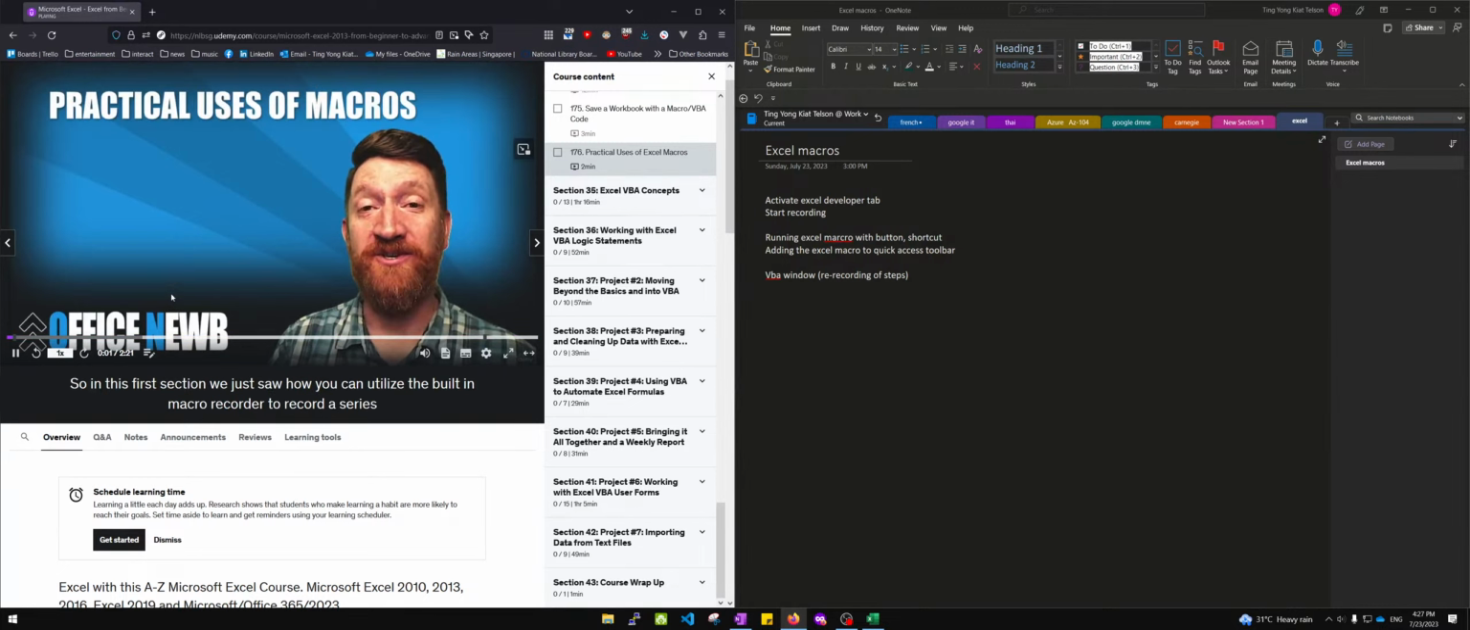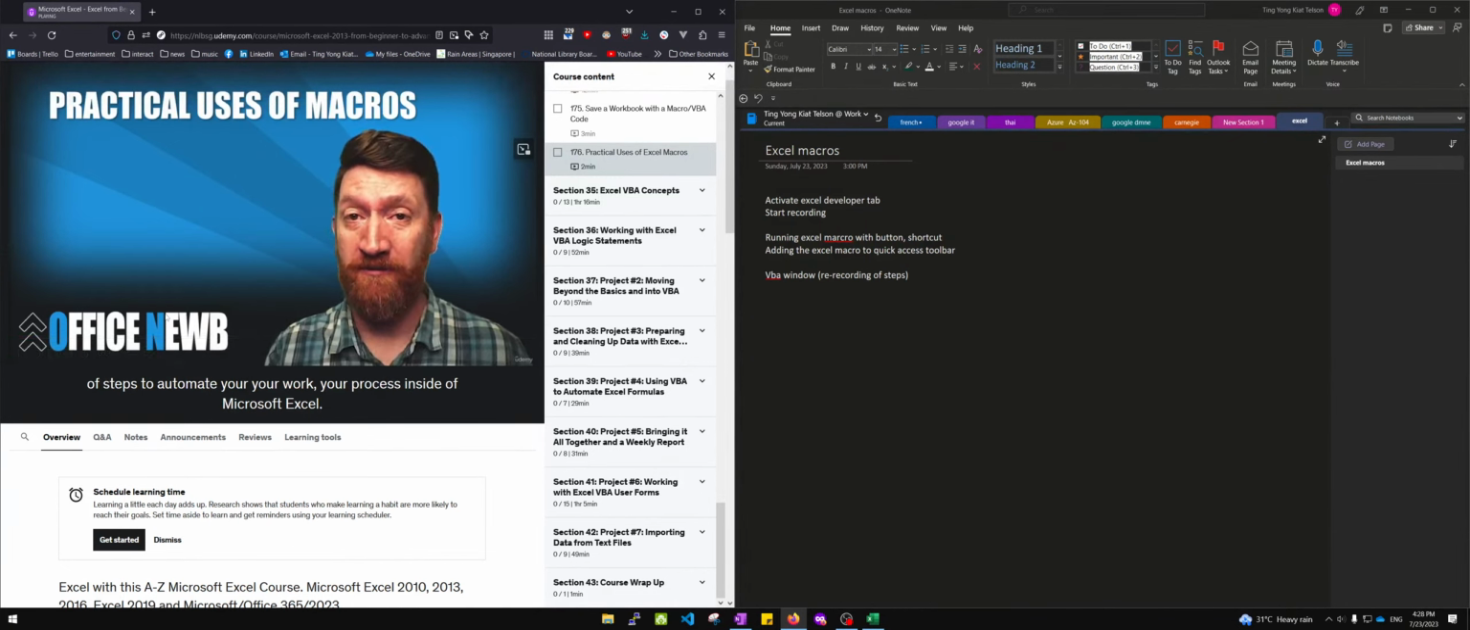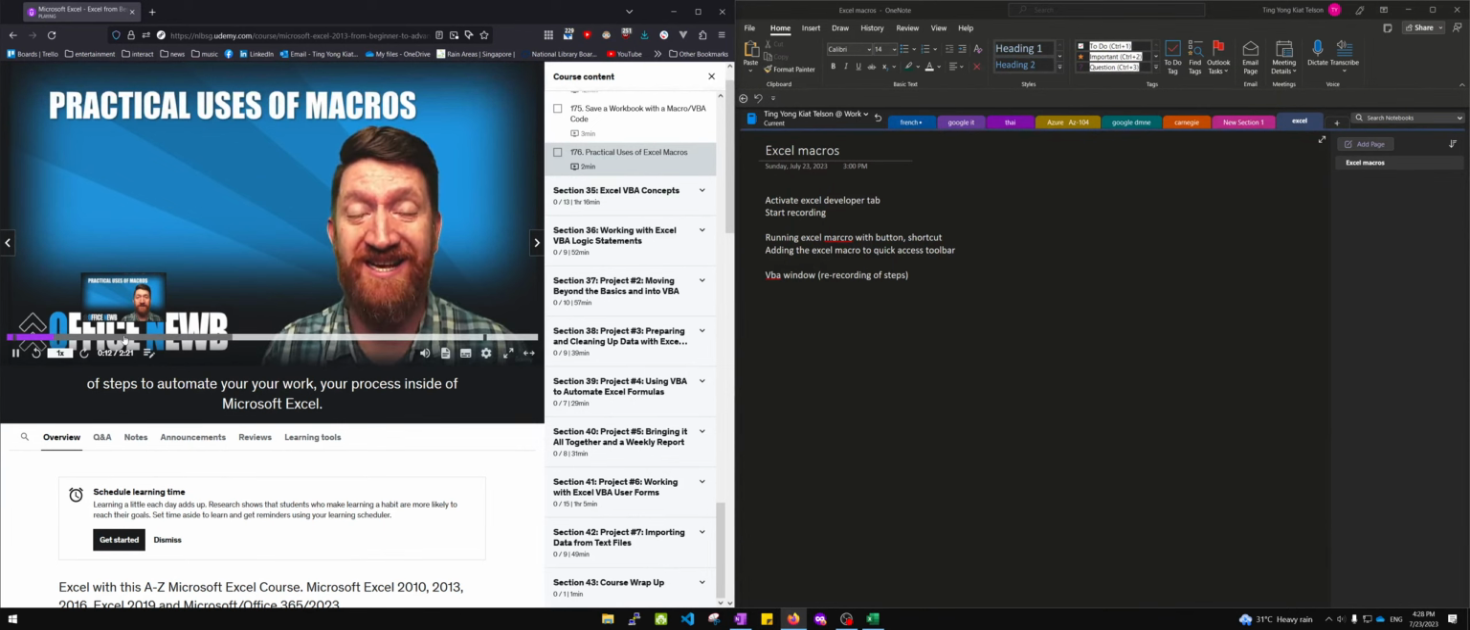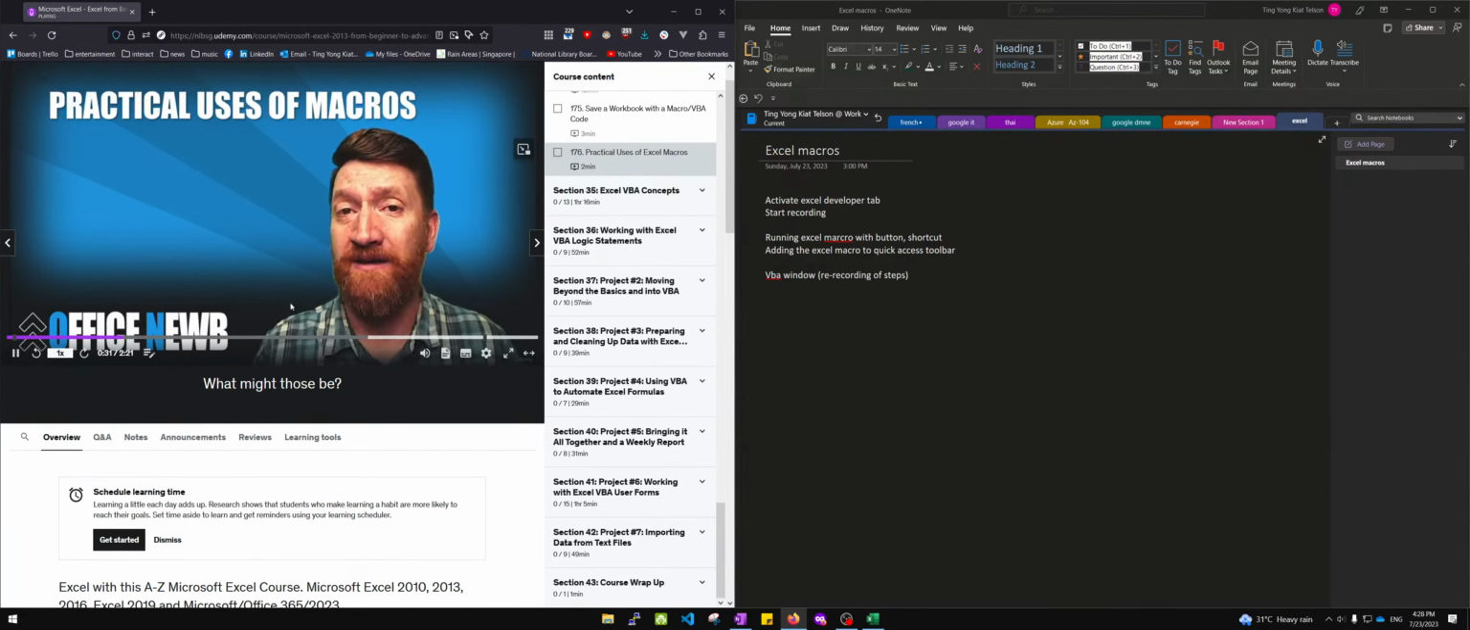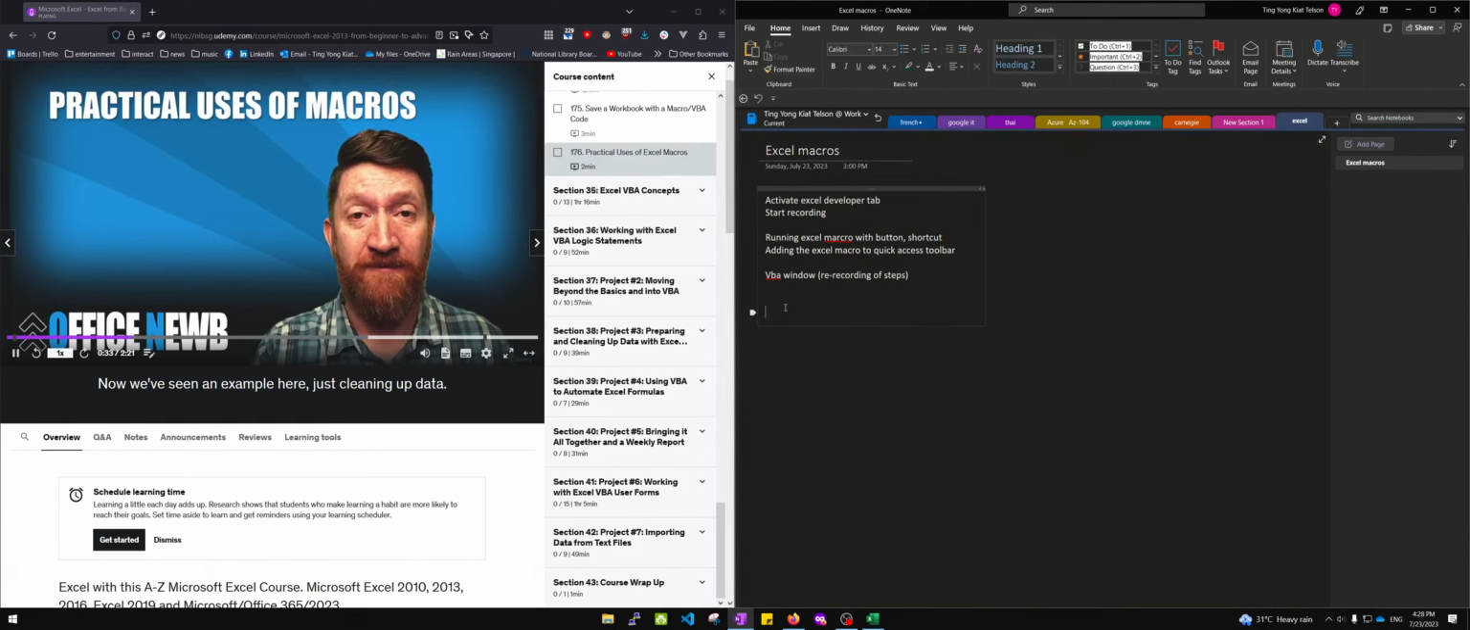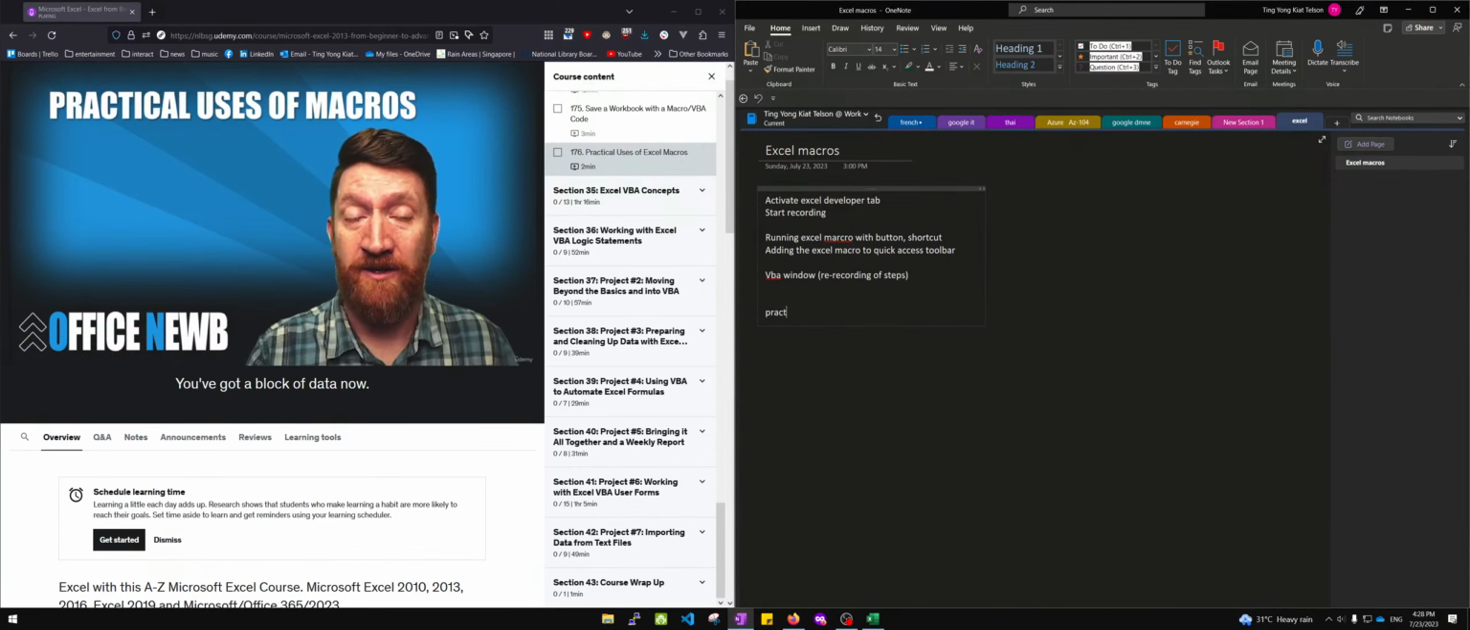So in this first section, we just saw how you can utilize the built-in macro recorder to record a series of steps to automate your work, your process, and what might those be? Now we've seen an example here, just cleaning up data. You've got a block of data, now you need to add headers, you need to do some formatting. What else could you use macros for? Let me get you started.